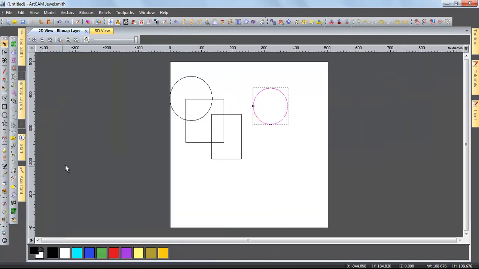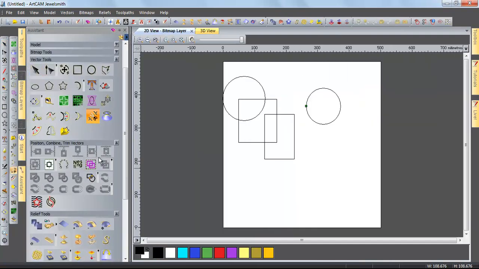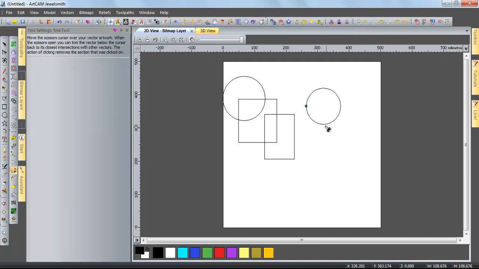We still have a circle over here. When we select the trim vector, while the trim vector was in effect, as you can see, when we click on the circle, it completely erases itself. But here there was more than one shape intersecting each other. When we click on the intersection points, we trim it like all your vectors.